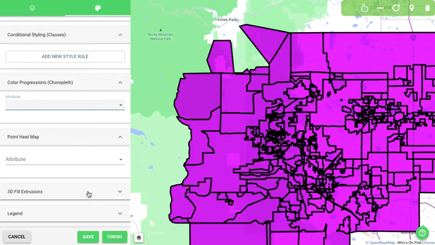You can also, if you have 3D data, work off of our 3D fill extrusions tool here, and I encourage you to check out the 3D fill extrusions FAQ. We have a really cool layer that we mess around with from Helsinki of 3D buildings, and that actually is available in your sample map when you first get an account, so definitely check that out.